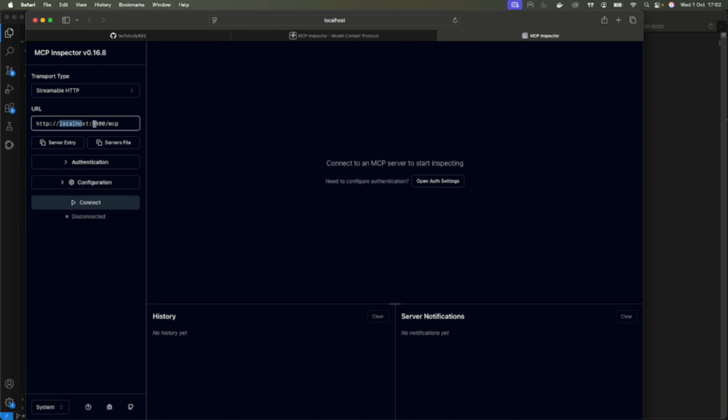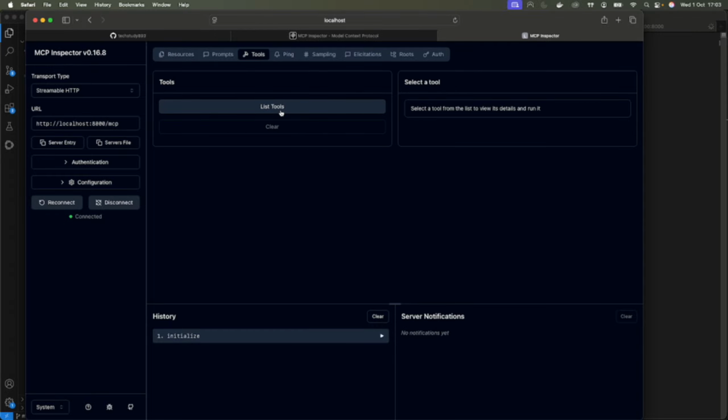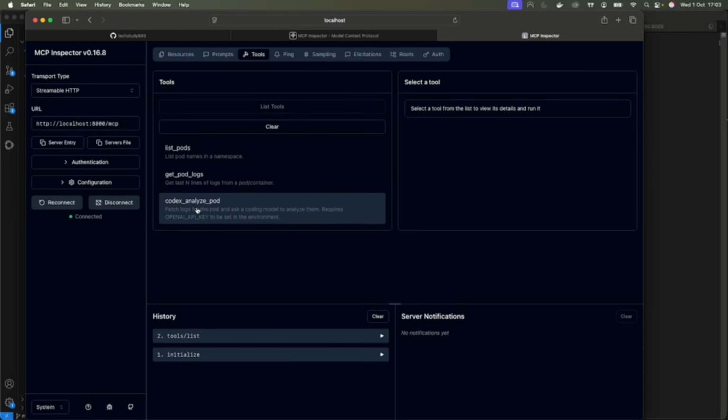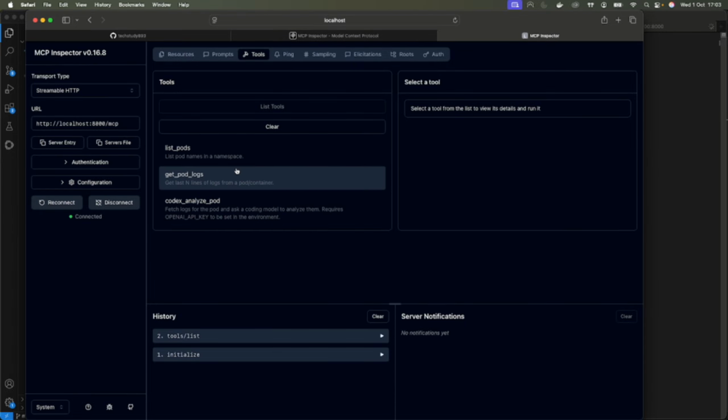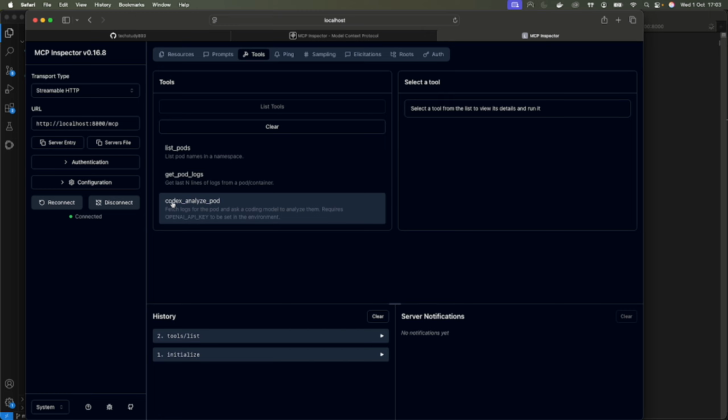So we have localhost 8000. It will be listening on port 8000 and the endpoint is /mcp. Let me quickly connect this. Okay, now this is connected. If I go to tools here and do a list tools, we can see the three tools which we created in the MCP server. So we have list pods, get pod logs, and then codex analysis pod.